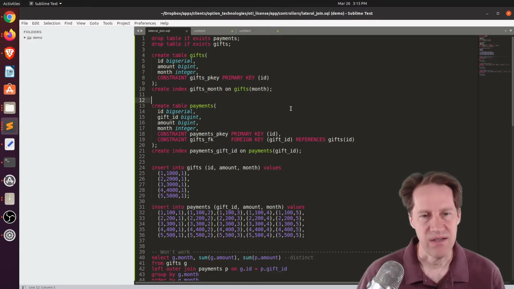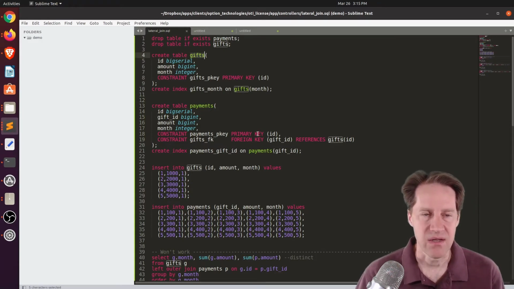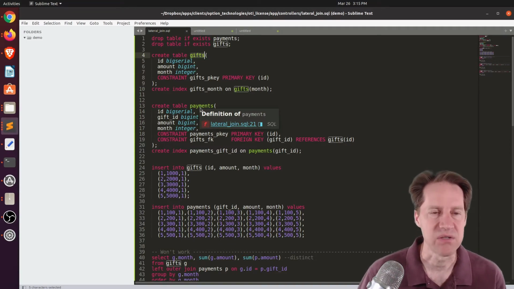The next piece of content is something that I have actually done, using a lateral join to improve performance. So you can think of this as a video blog post. Something I was working with: there are a set of gifts in a system, and there can be payments applied to those gifts, or the gifts are made over multiple payments.